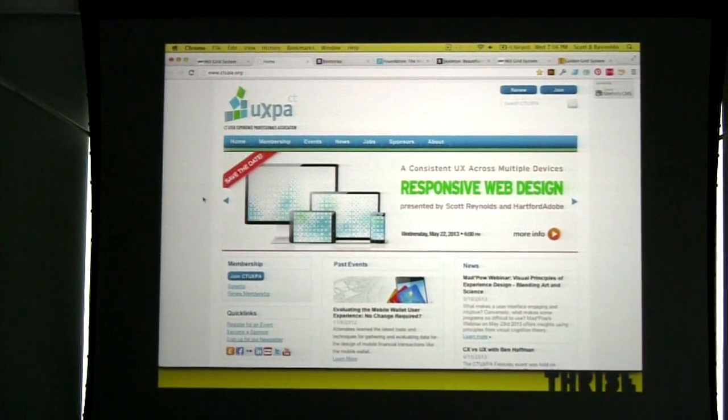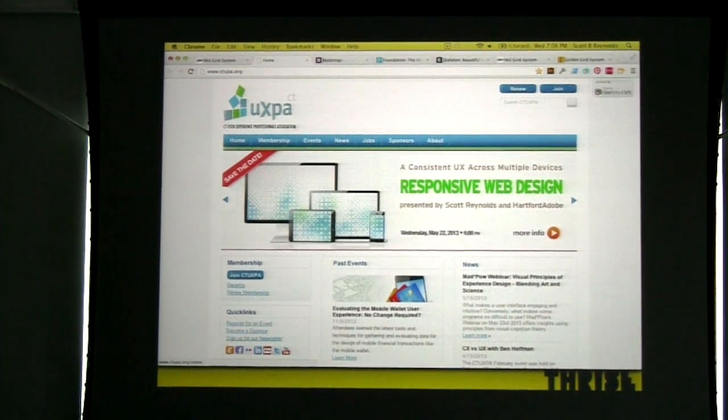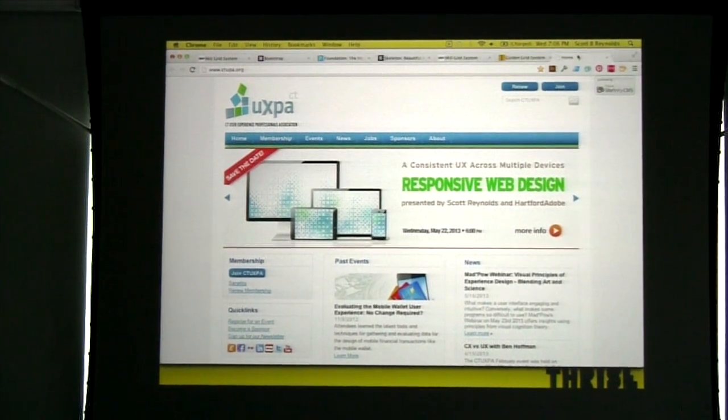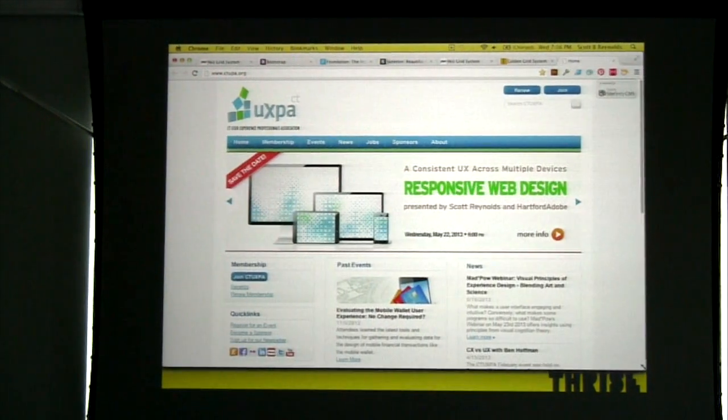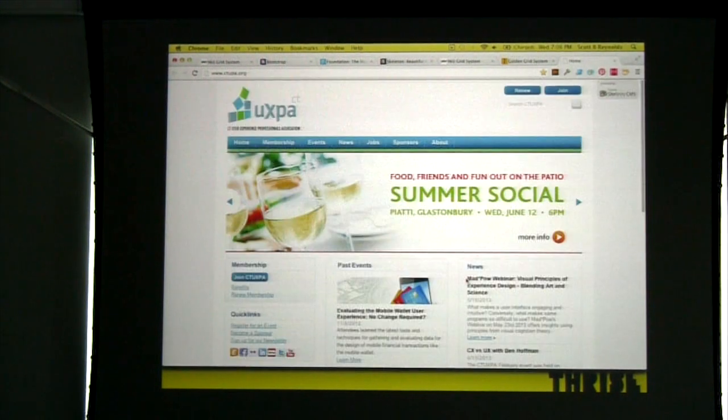So this is the working site now. And I'm going to pull this to the right. And as you can see, it's not responsive. It says responsive design on it, but it's not responsive. That must be confusing.